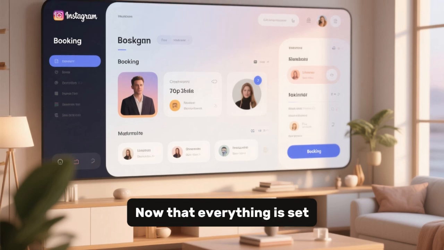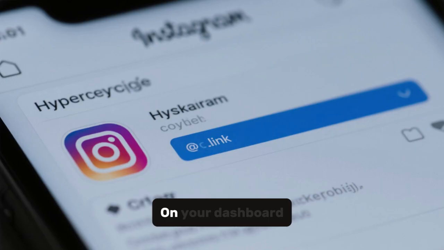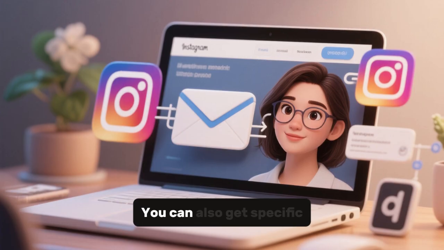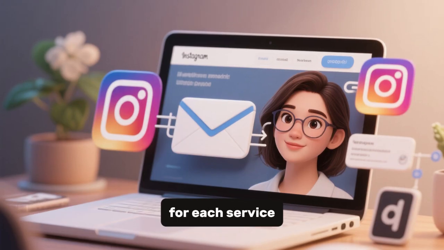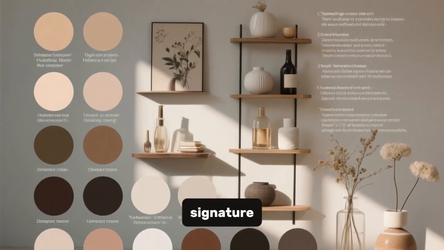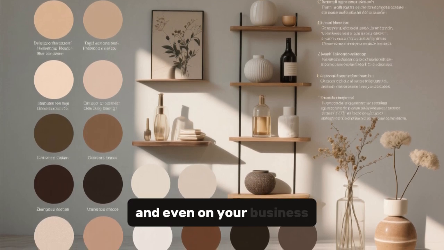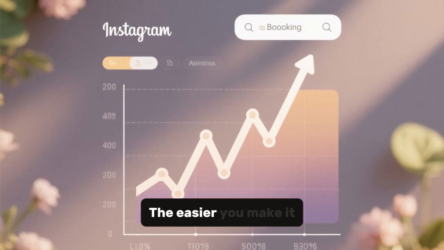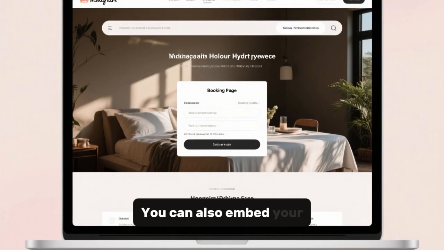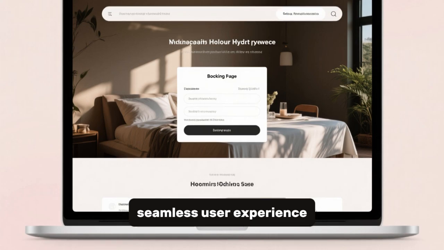Now that everything is set up, let's move to step 11, sharing your booking link. On your dashboard, you'll find your main booking page link. You can also get specific links for each service. Share these links everywhere. Put it in your email signature, on your social media bio, on your website, and even on your business cards. The easier you make it for people to book, the more bookings you'll get. You can also embed your booking page directly onto your website for a seamless user experience.